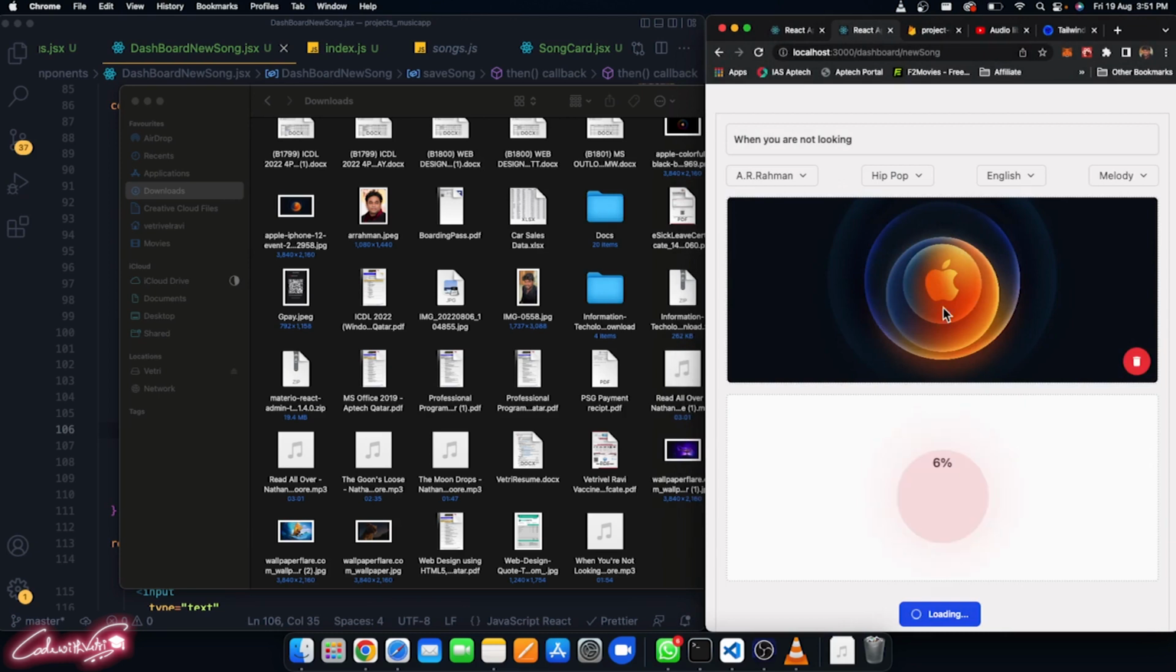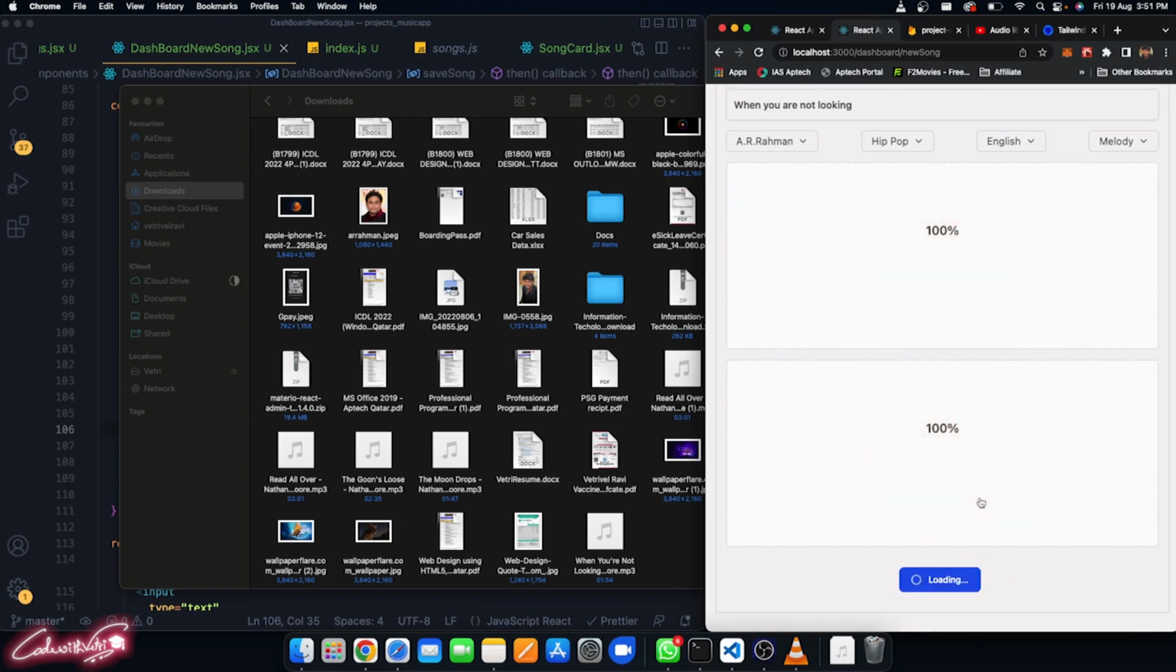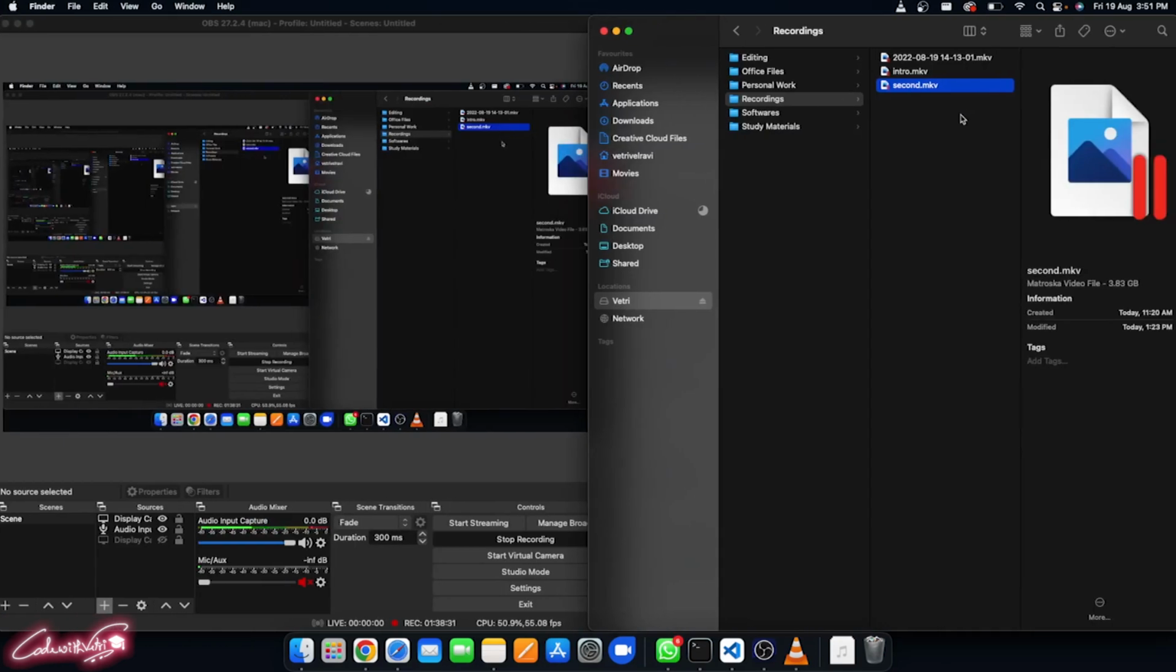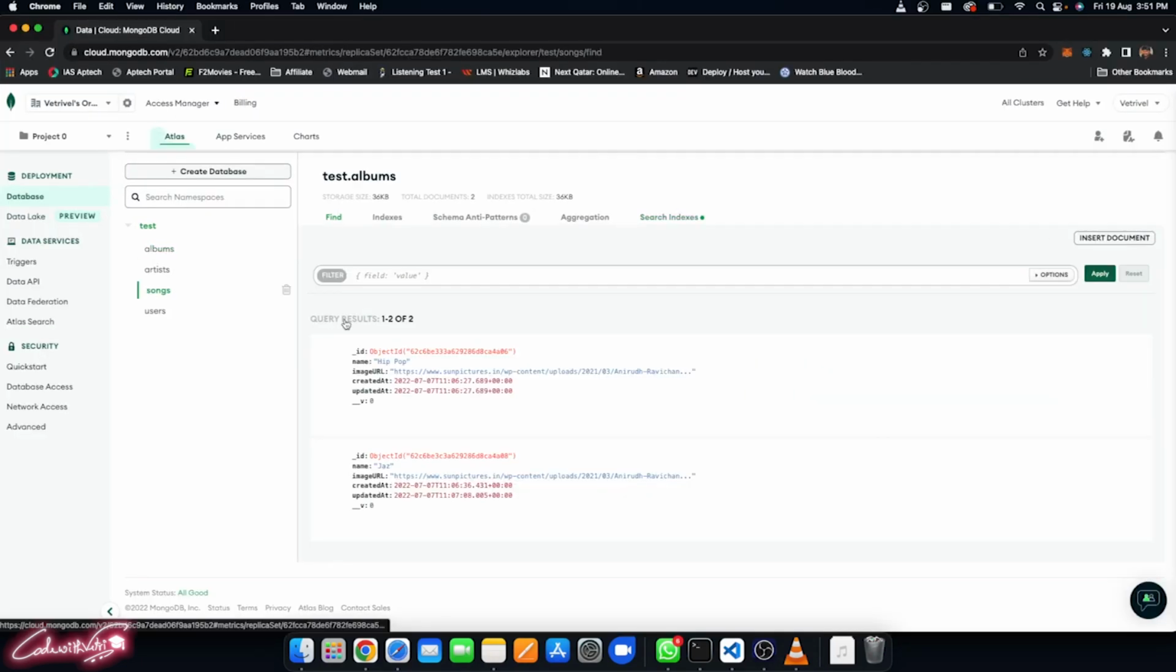So that's loaded the audio file, and you can see the button loading is perfectly loading, and it's uploading the audio file now. And now if I click save song, I think it saved the file in the MongoDB database. Let's go ahead and verify in MongoDB. Where is MongoDB? Here, songs.